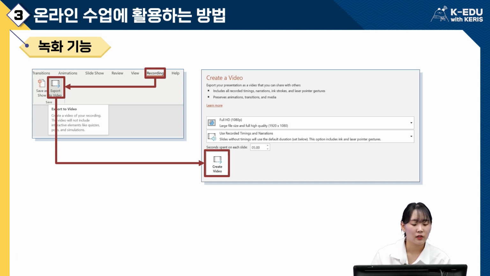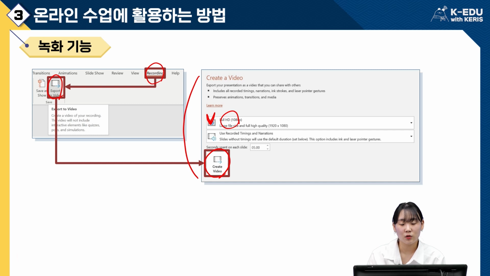Now, when completing recording, press the Recording tab at the top and then press Export. After pressing Export, this window appears. You can set the quality which you want in this part. If you want to set high quality, the quality can be improved, but be careful that the file size can get bigger. If you finish setting quality here, please press Create Video at the bottom and store the video in the place which you want.